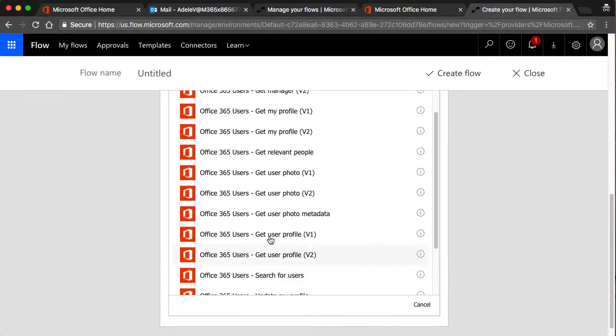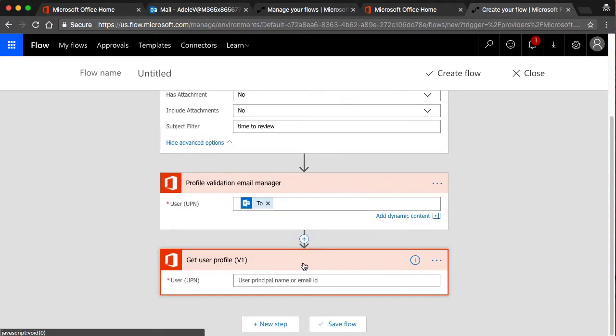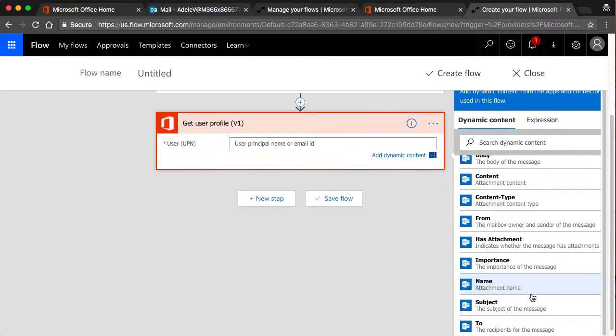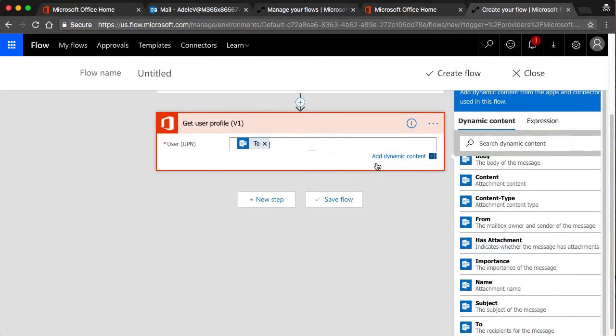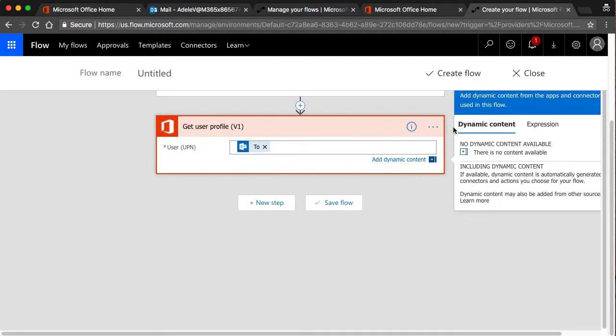There are two options there. If I get user profile, same deal. I'm just going to come in here and put the to line from the email that triggered it. And in this one, I'll just rename this, and you have to rename them before you use any values from these actions. I'm just going to call that profile validation users profile.